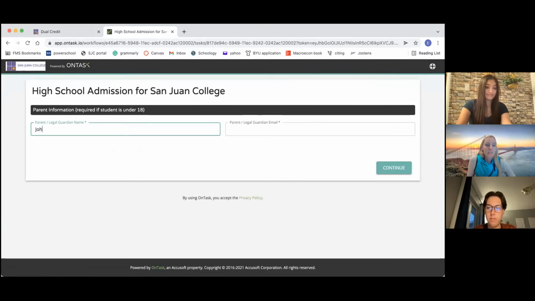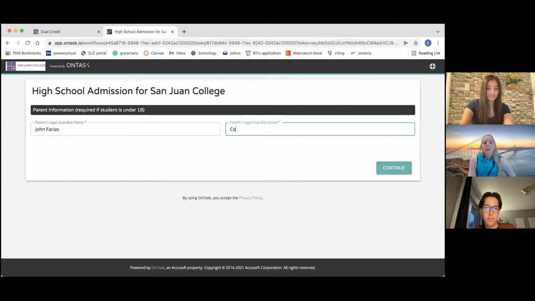Finally, as a student, you will want to provide for us the name of your parent or legal guardian and their email address. This is for the purpose of obtaining permission from your parent or legal guardian for you to participate in the dual credit program. And this is only required if you're under the age of 18. So since she did select the box that said she is under 18, that field pops up.